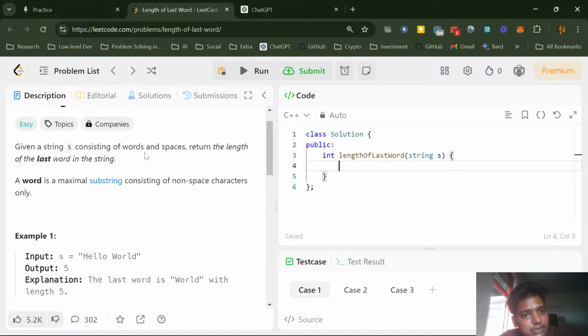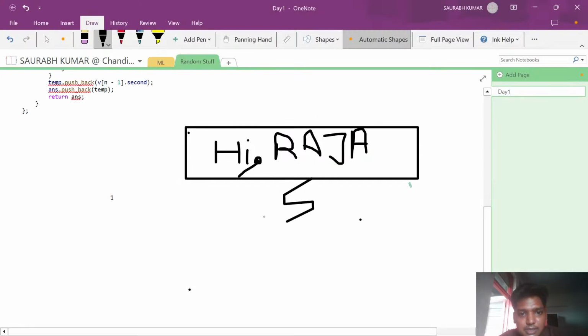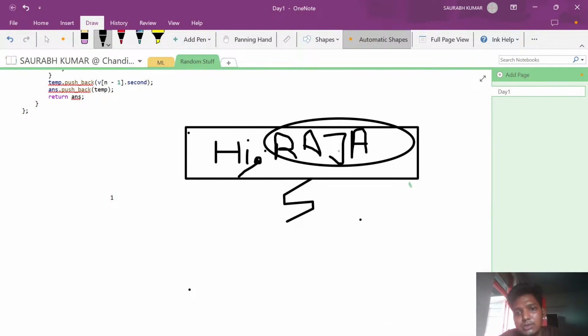Given a string s consisting of words and spaces, return the length of the last word. You have to return the length of the last word. What is the length of this word, Raja? 0 1 2 3, so it means 4 letters. So you have to return the length of this last word.